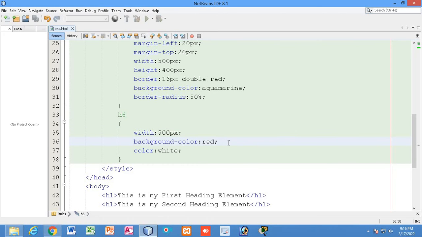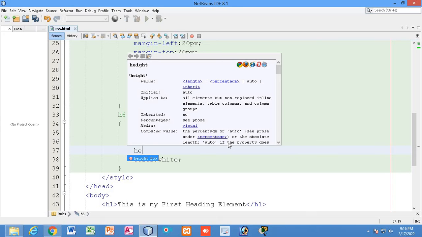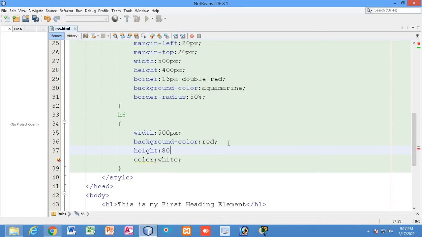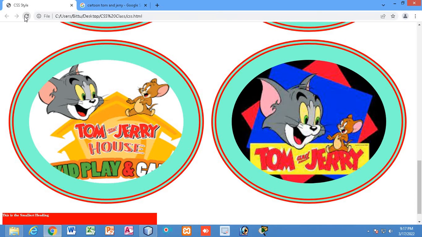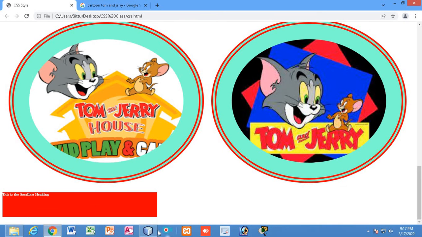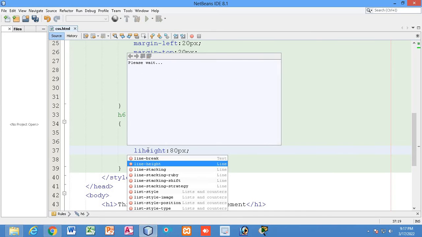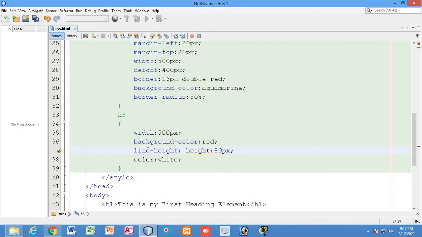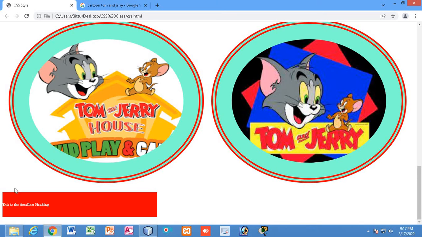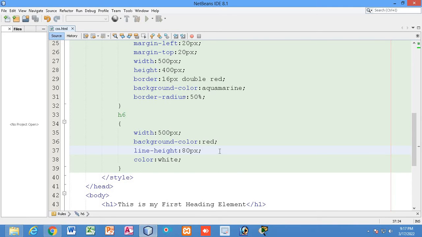Now I will also increase the height. Height will be 80 px. I told you that instead of height, if I write line height, okay, then it will appear right at the vertical center. So now I will do one thing. I will increase the font size.